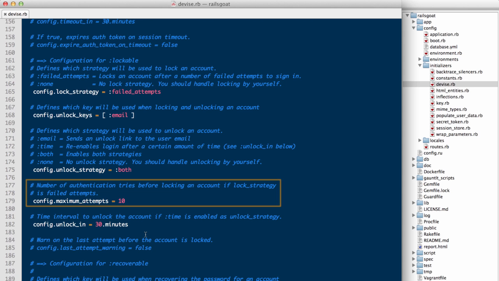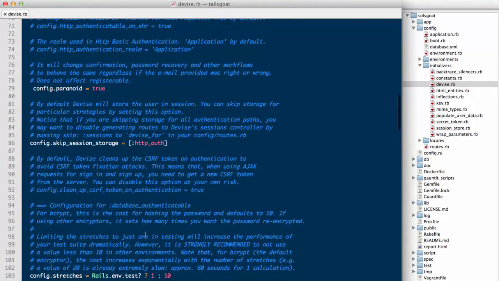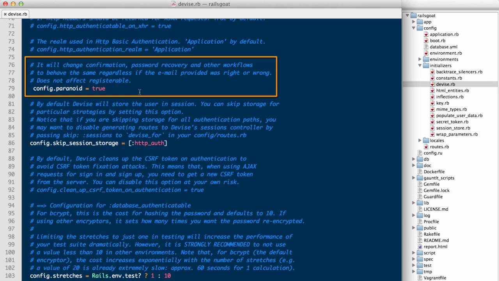Finally, maximum attempts relate to how many failed attempts are permitted before the application locks the user's account and they are unable to authenticate. One last piece is paranoid mode. This will help prevent username enumeration by protecting the unlock and password reset functions, but will not assist with the registration function baked in by Devise.